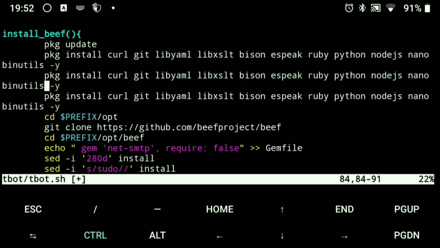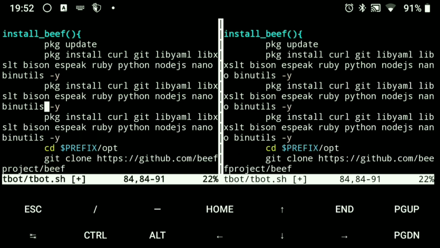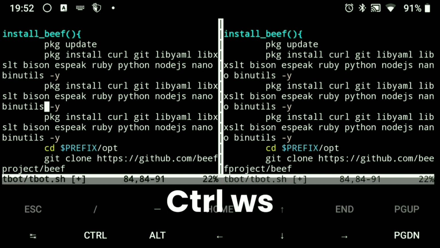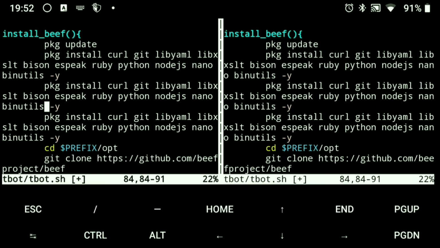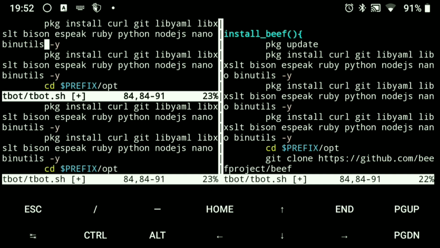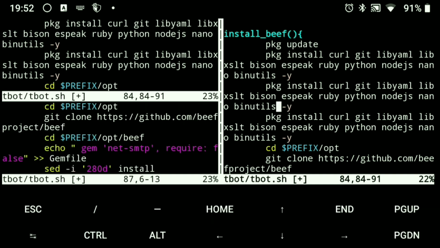You can even split tabs in Vim. Use Ctrl W V to split vertically and Ctrl W S to split horizontally. To switch between those tabs, use Ctrl W W.